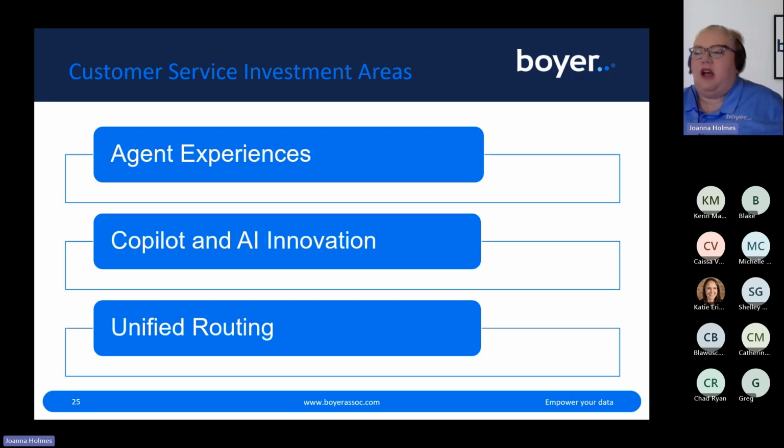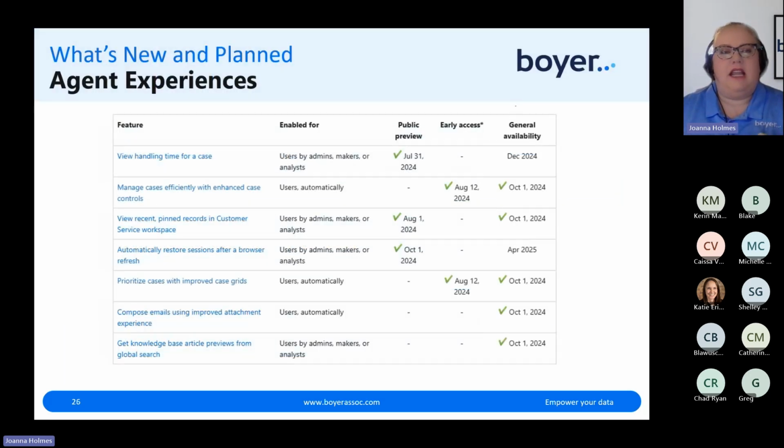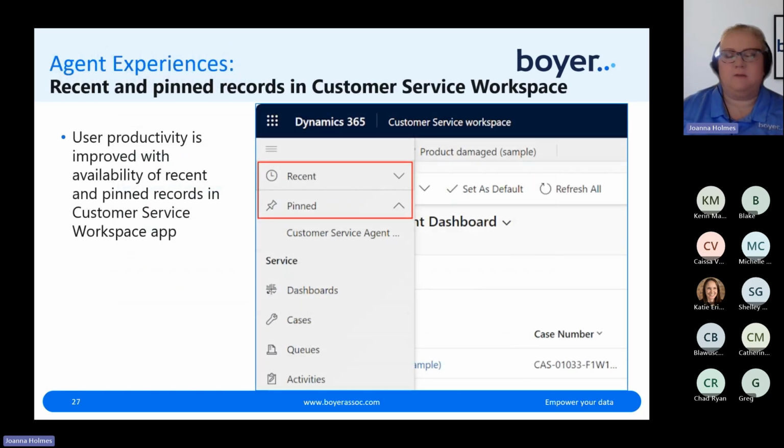Also, we have some exciting enhancements here for unified routing. So let's dive in and take a look. For agent experiences, we got a lot of green checks here, a lot of things in public preview and a lot of things already generally available as of October 1st. So let's review some of this.